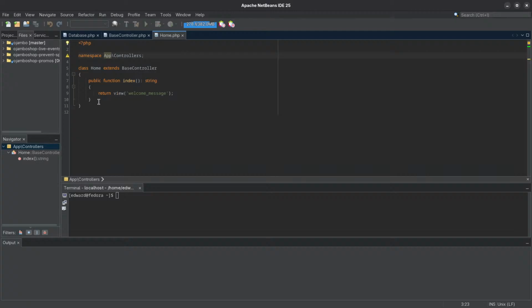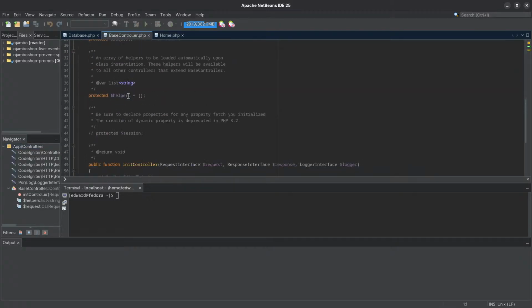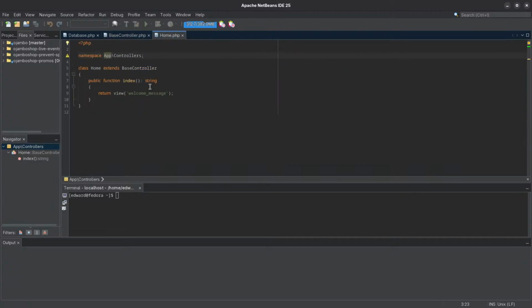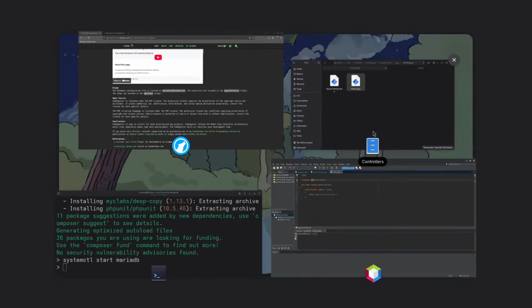We can actually start the PHP server, but I'm not going to start it yet. I just want to show you that it says welcome_message. We can create our own controller by using this as an example. So if we go back to this home one, let me create. I'll copy this one.